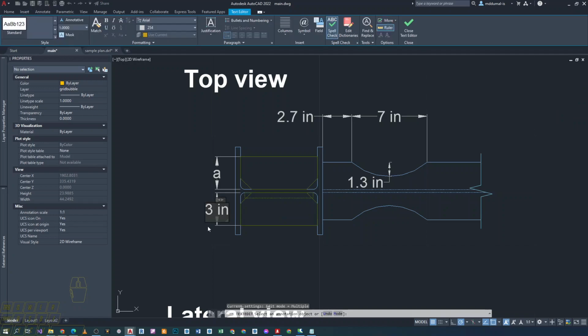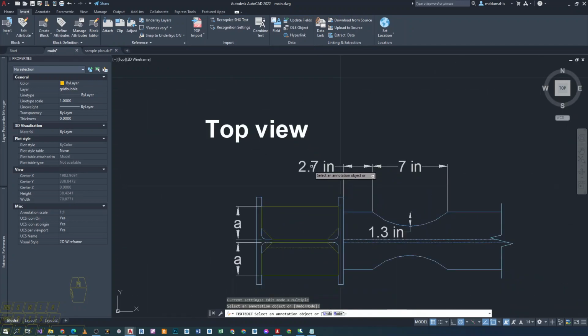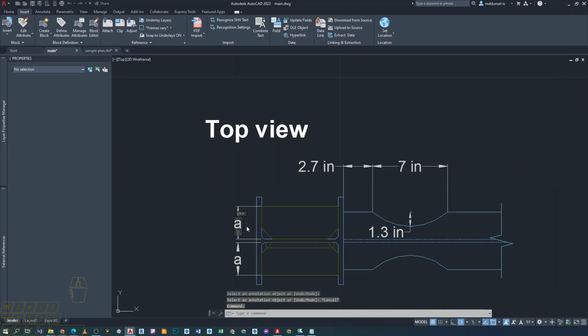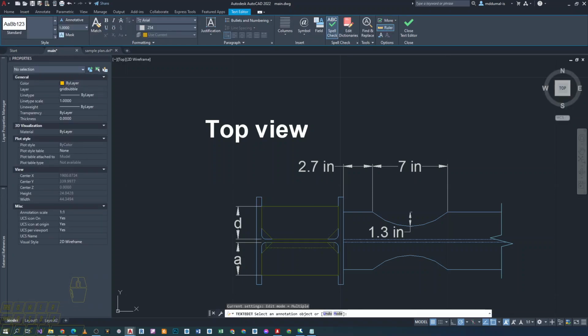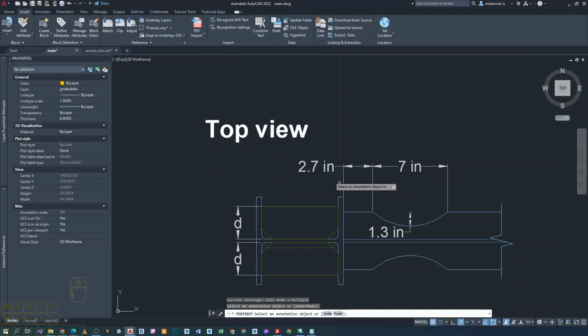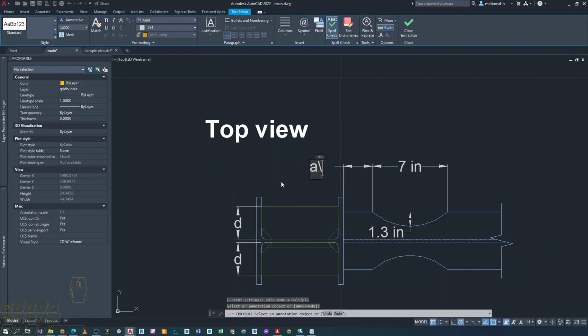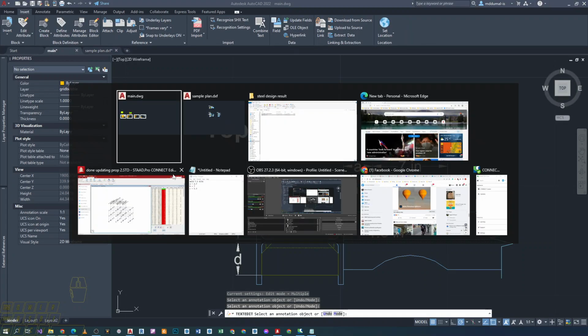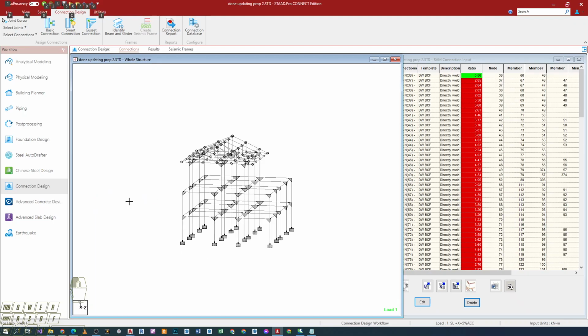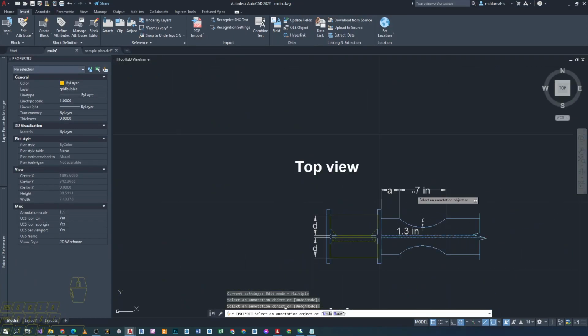Gawin kong A eto. And then better yet, kasi may A value na kasi tayo dun sa ating RBS connection, so ito gagawin kong D siguro. D. And then ito yung ating A if I'm not mistaken. Sa connection design, ito yung B.